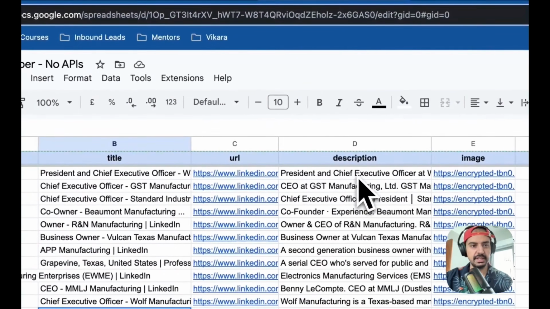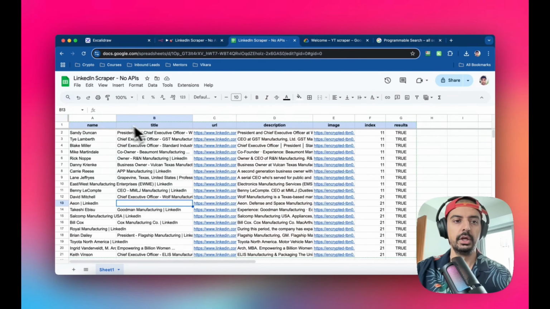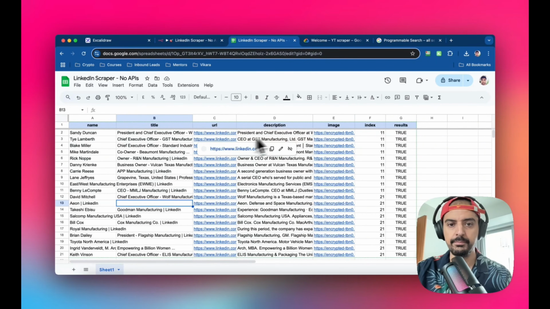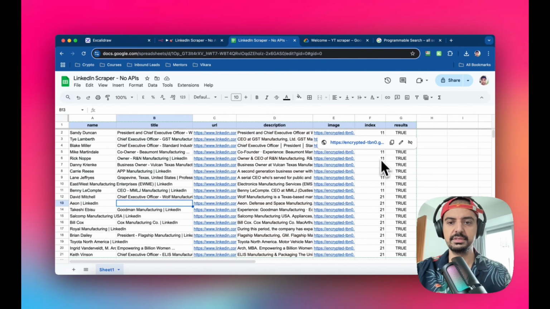So this is the Google Sheet. I've just created a very, very basic sheet. You don't need to overcomplicate this at all. You just need some column headings like this, so name, title, URL. This is a LinkedIn URL. The description, and this is like a brief overview. You can call it summary, you can call it whatever, snippet. I think Google Search calls it snippet as a dynamic variable. And then you've got the image there, you've got the index.